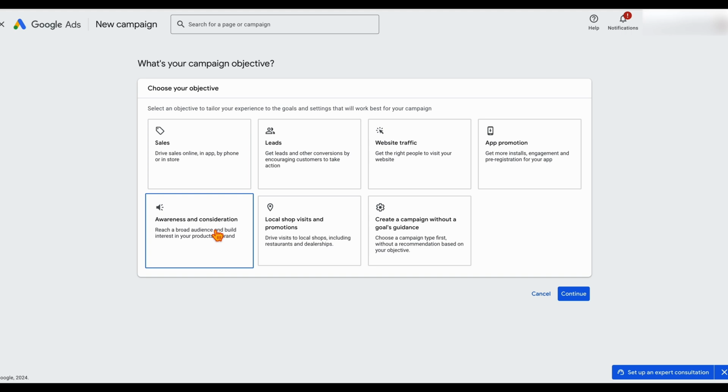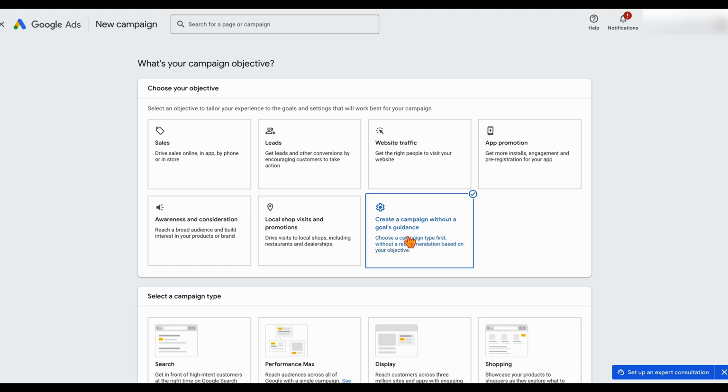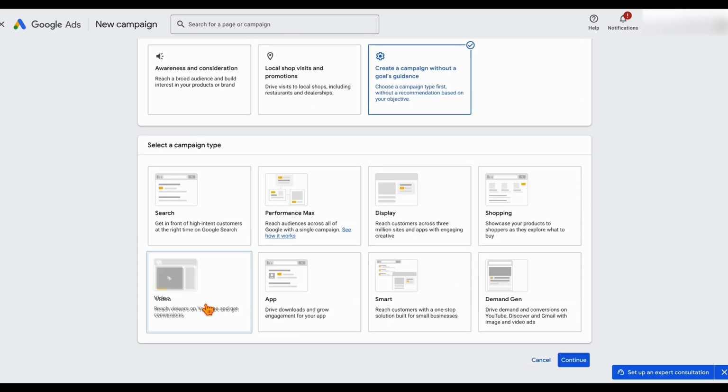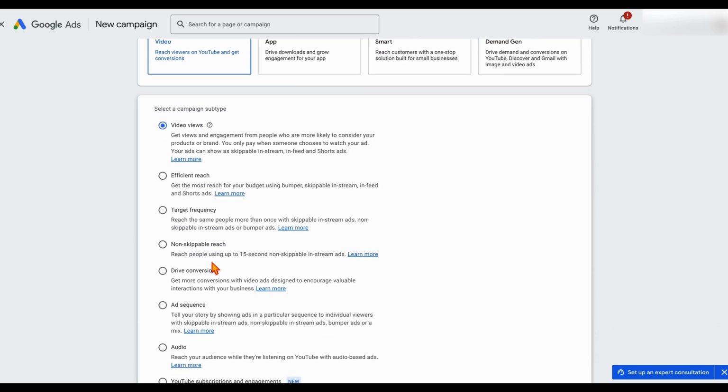Now for video campaigns, the one thing I will stress is that I would generally recommend you create a campaign without a goal's guidance. The reason for that is that if you were to lock in any of these objectives, it gives you different options further down the page. So that's why we create a campaign without a goal's guidance. Then you go through and select video, because that then gives you this screen.